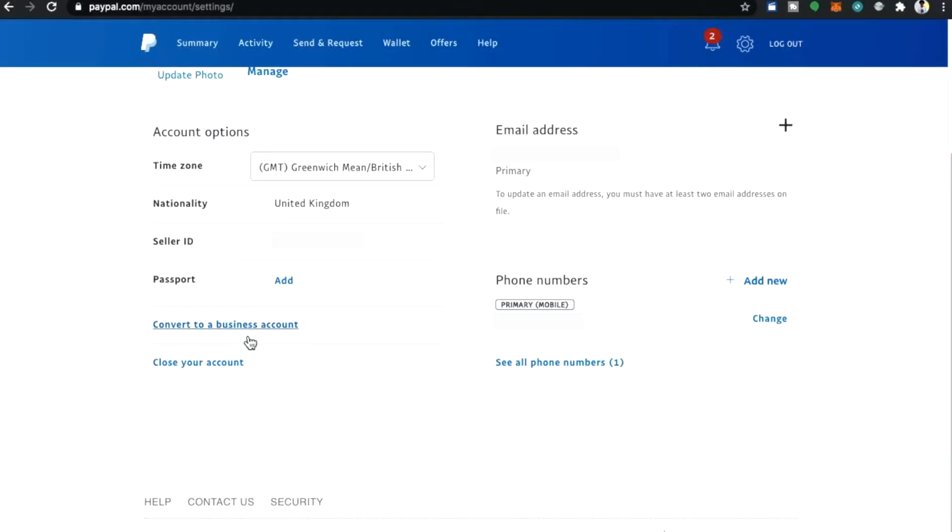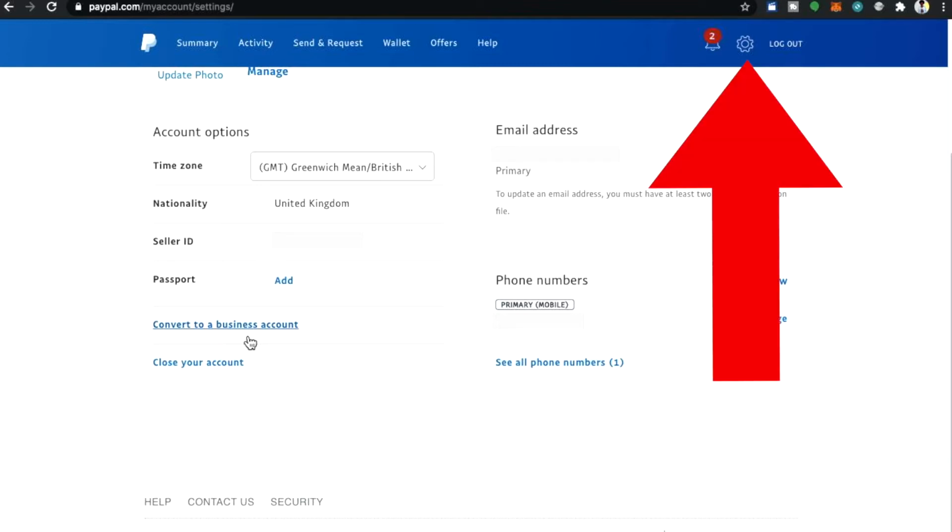Now that we've covered that, I'm going to share my screen with you. I'm going to show you how to convert a PayPal personal account into a PayPal business account. Once you've logged in to your PayPal personal account, you will need to visit the settings page. You can find the settings page by selecting this gear icon in the top right hand corner of the screen.